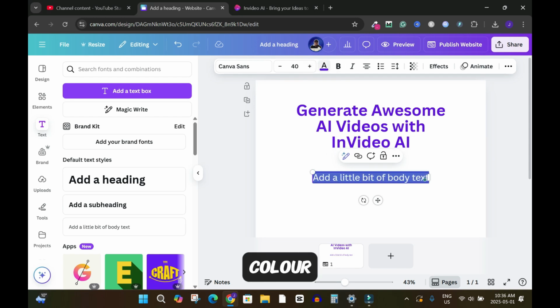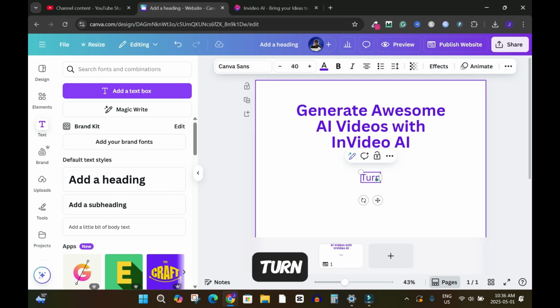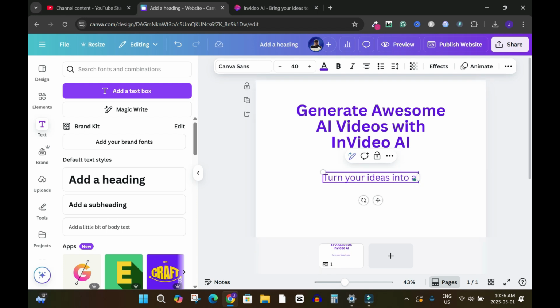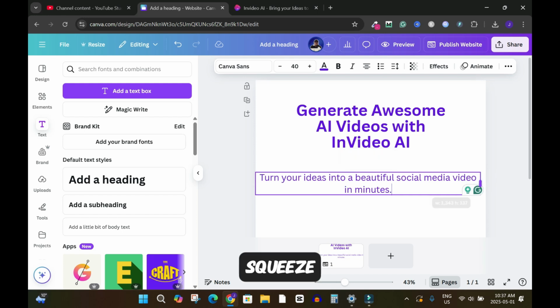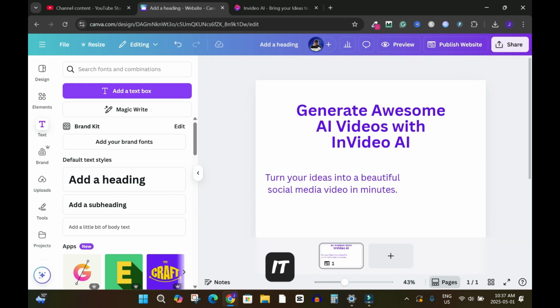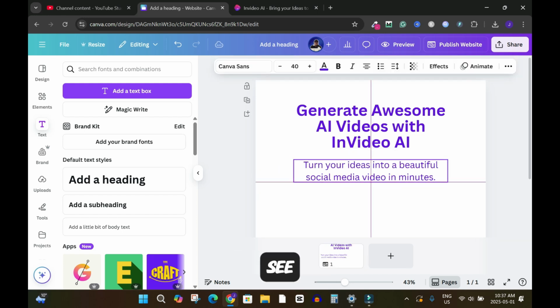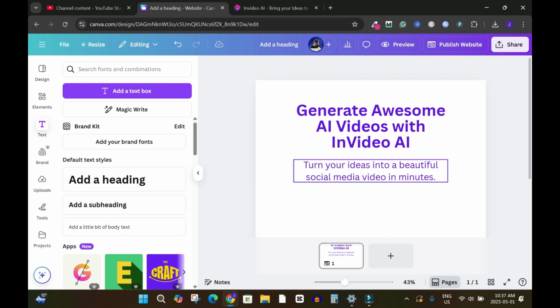Also, I'll change this color to, let's see. All right, so later I'll change this color, but first I will say turn your idea into a beautiful social media video in minutes. All right, and I'll squeeze it a bit just so it wouldn't be too long on the line. See this? Yeah, so write whatever you want, but I'm just trying to be creative.